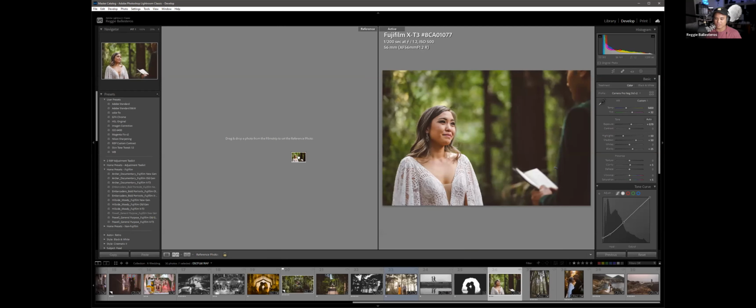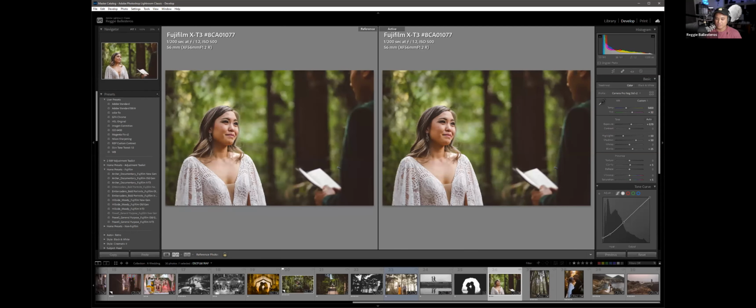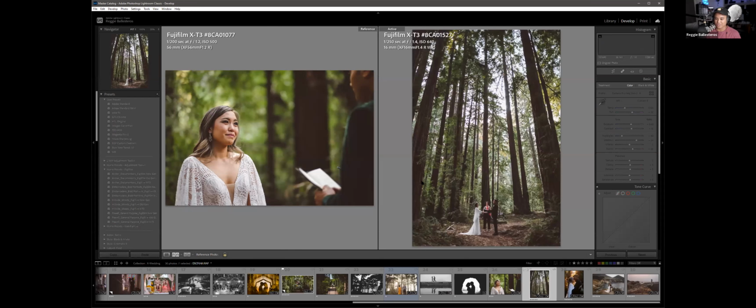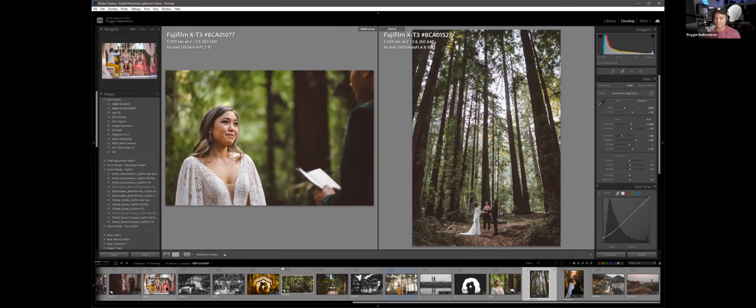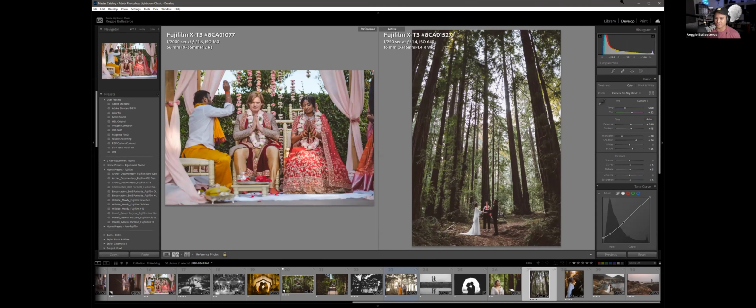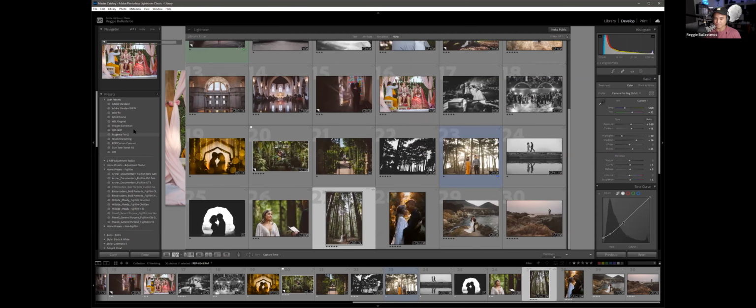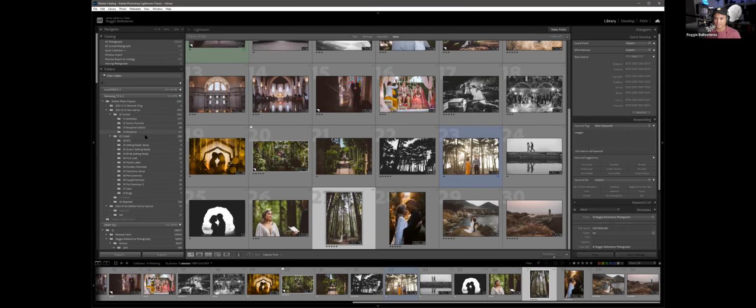What it does is allows you to drag any photo into this side, and then you can have a photo on the other side, and you can edit to the look of another one. So even if you were in a different shoot and I wanted to edit to this photo and make sure that it kind of looked within the same type of contrast level, you can do that. So that's one thing.